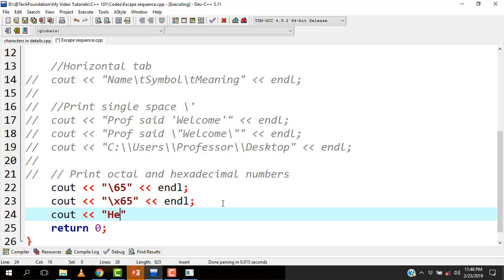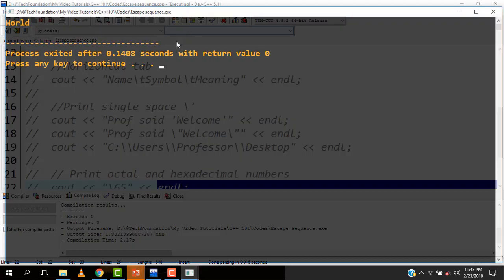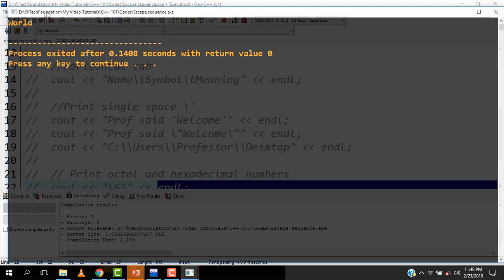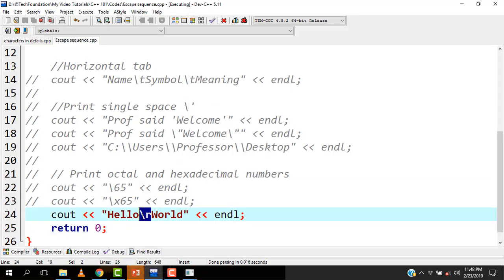Now, there is another escape sequence called the carriage return. Look at this. If I type hello \r and type world followed by an end line, let me comment this out and then run this program. Oops, we only see world, we don't see hello. What is happening is this \r, which is carriage return. If you know what a typewriter is, there was a key on the typewriter that when you press, takes you back to the home row. That is exactly what this \r is doing here.